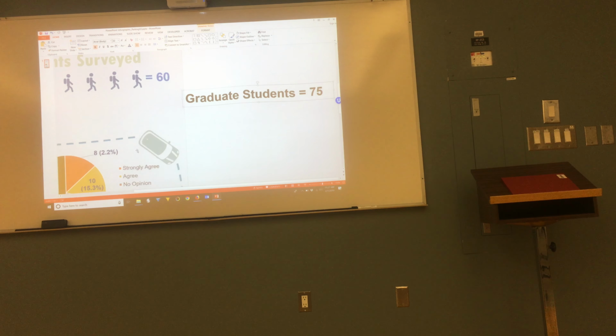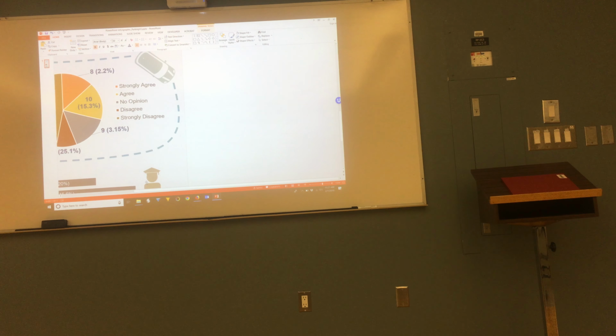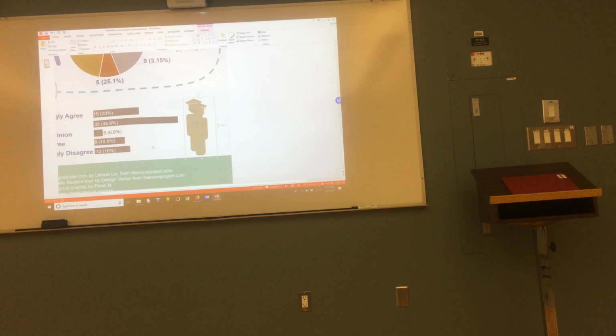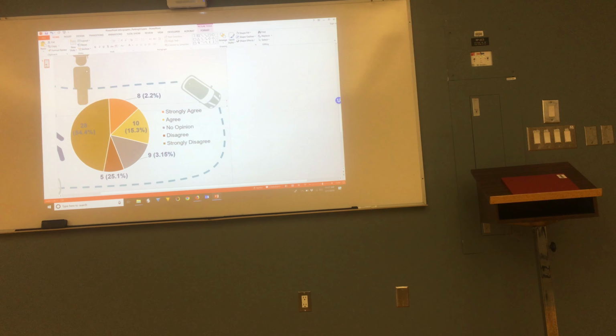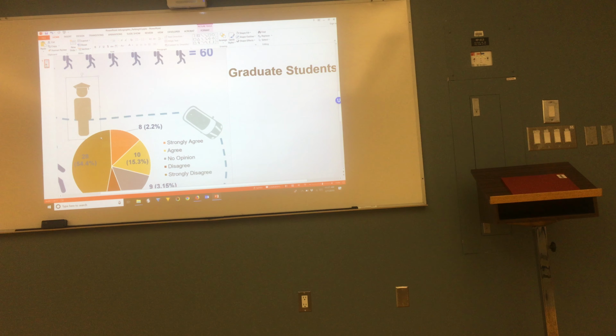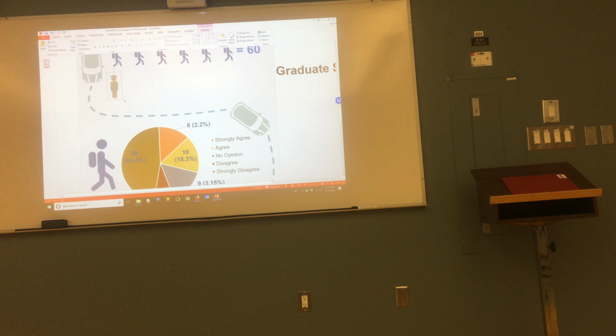And I'll do the same thing for graduate students. But graduate students are a little different because I have 75. So how do I represent 75? So I'll grab the same icon as I did before, bring it to the top here, resize this, and then now, instead of 75, I'll make 8 of them. 1, 2, 3, 4, 5, 6, 7, 8. I'll bring the 8th one maybe over here.